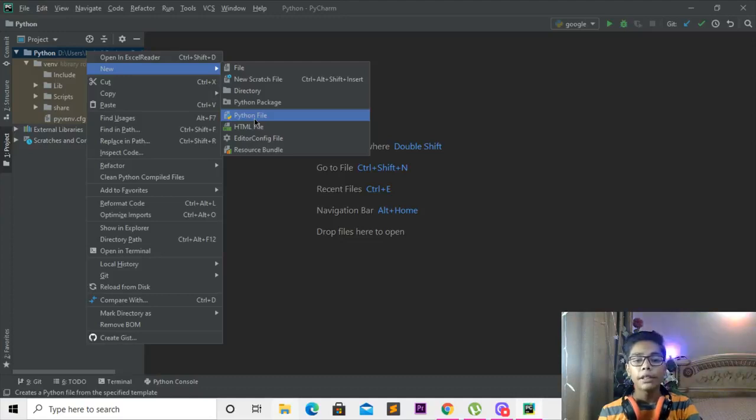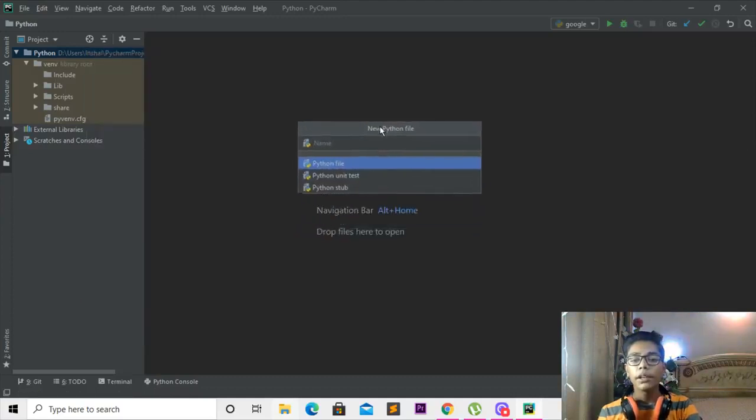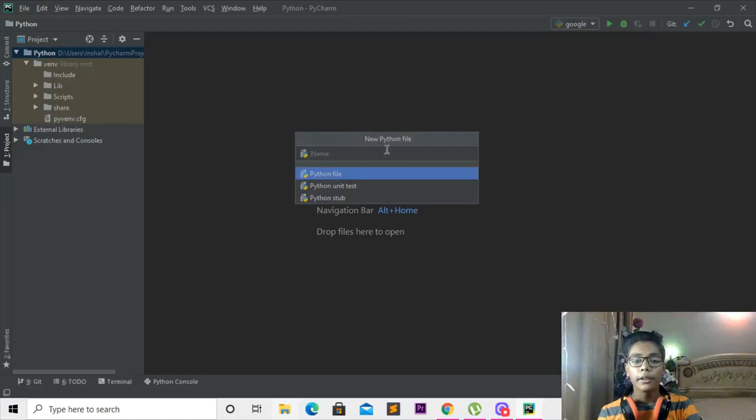So simply I'll be pressing Python file here. When you've done that, you will get this option, new Python file, which you can create. First of all, it will ask you to give a name to your Python file. So here we are building advertising, so I'll be writing advertising. When you've written that, you can also write .py to save your file.